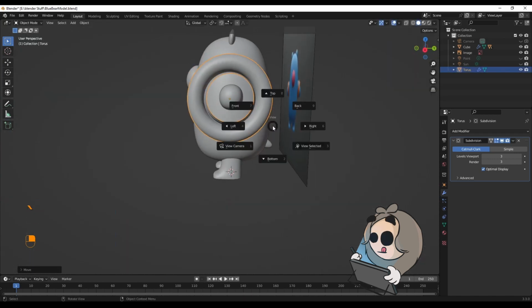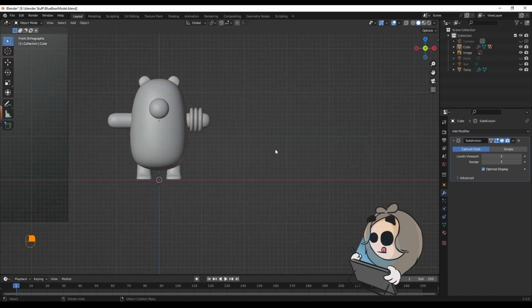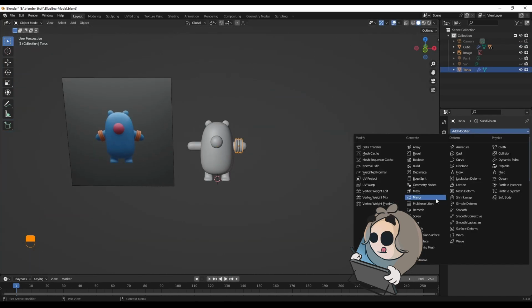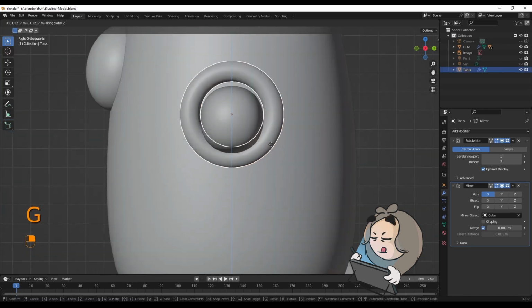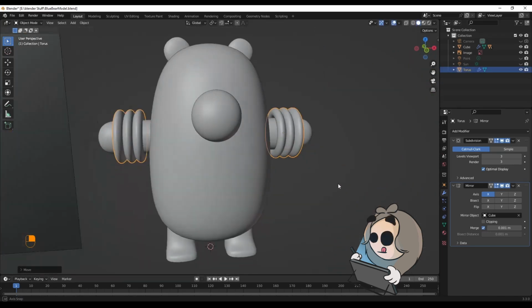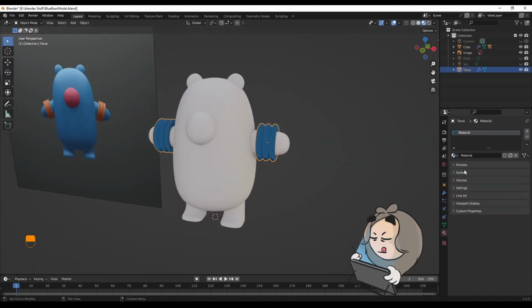Anyway, so here's the plan. First, we're gonna import the reference image, as you see, and from there, we're gonna start building our bear character, mainly from the body, then the ears, and then the legs and the arms, the mouth, and so on and so on. It's a very simple character, as you can see.